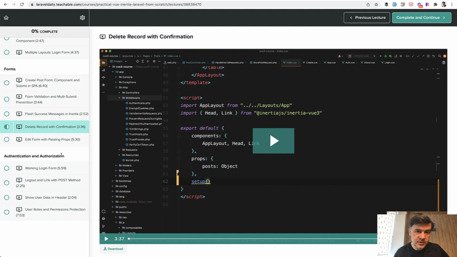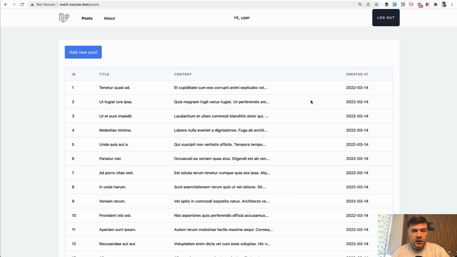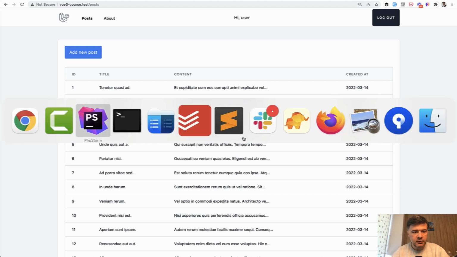Before that, in other lessons, we were using form helper to submit the form, and now the delete button is actually submitting the form as well, but it will be done a bit differently. Let's take a look. Now let's implement the delete functionality, so delete button here on the right hand side.